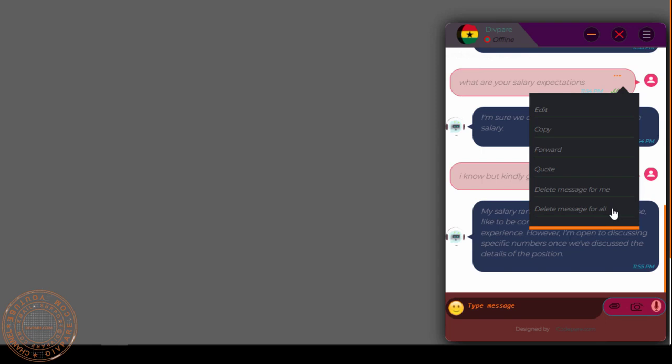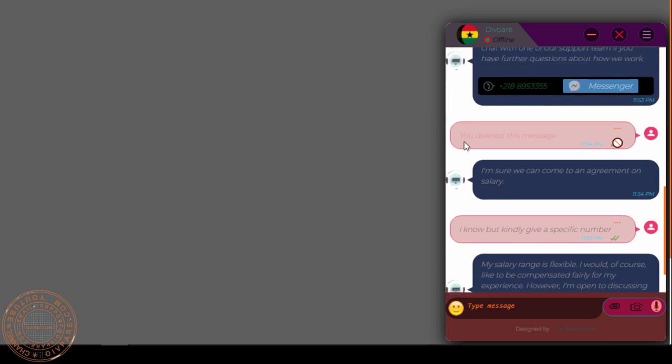But this is just a JavaScript thing. Alright, this is not connected to a database, so it's just like kind of designing the application, but it doesn't do anything. It just hides the message. So if I click here delete for me, now you can see that message, you deleted this message. And then you see this sign here, and this is how you can delete messages for you alone.